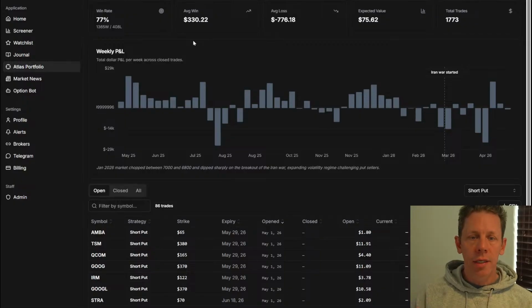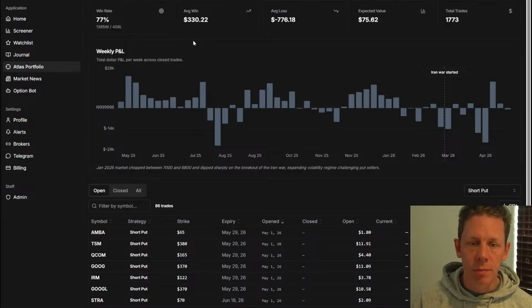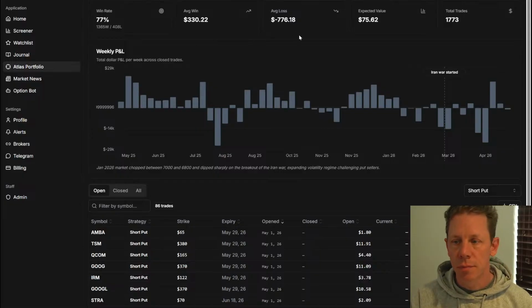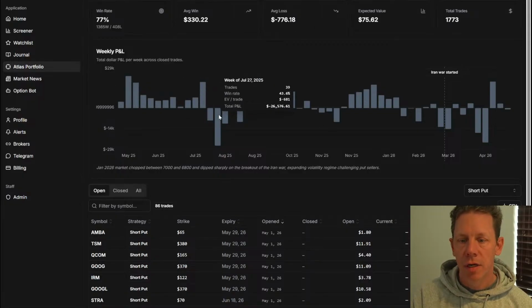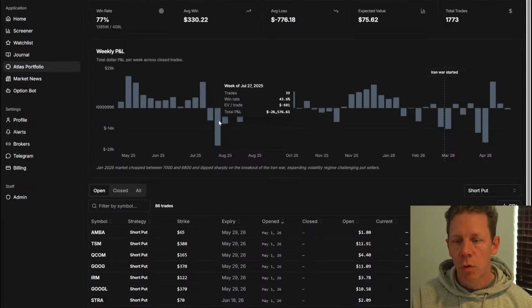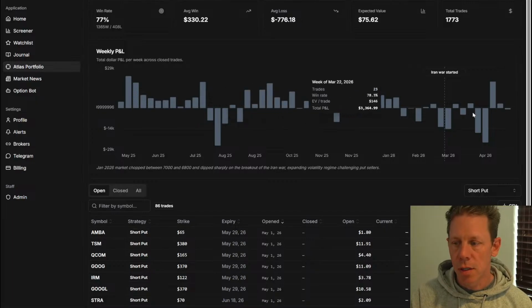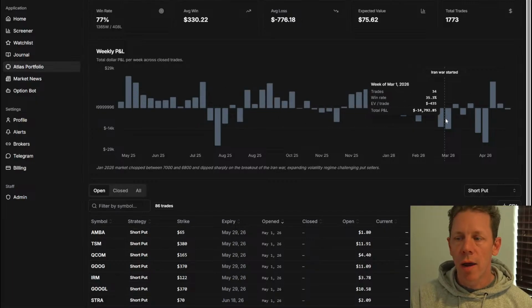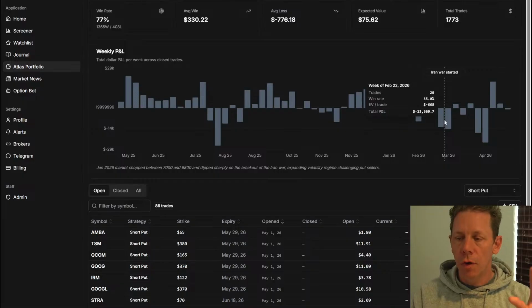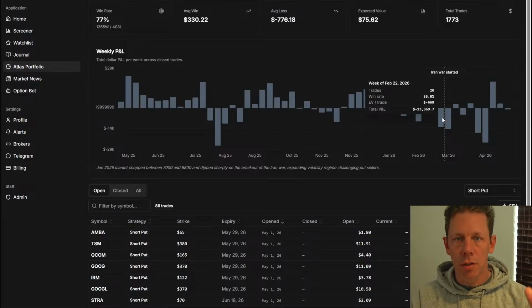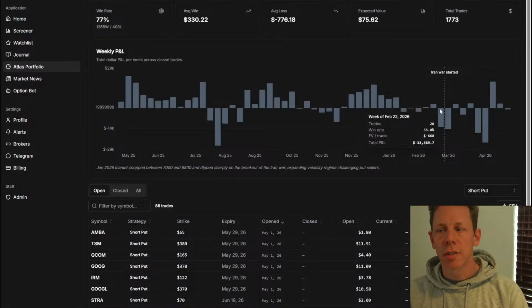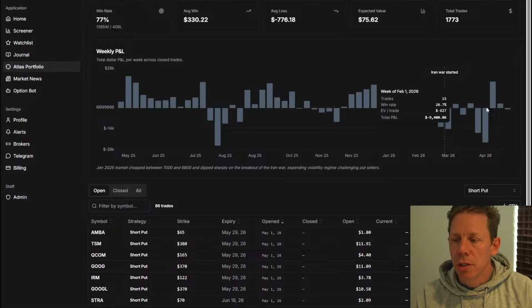However, in the grand scheme of things, you can see that even with these mistakes, selling puts is by and large profitable. It does have its downtimes. The week of July 27th, we lost $26,000. And then here during the Iran war, the volatility in the market has caused the put selling to get on the wrong side of that. And so you'll see that we're losing here.